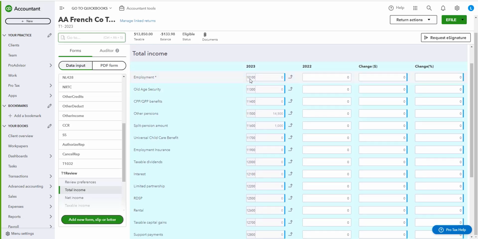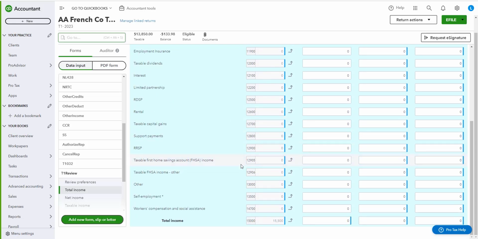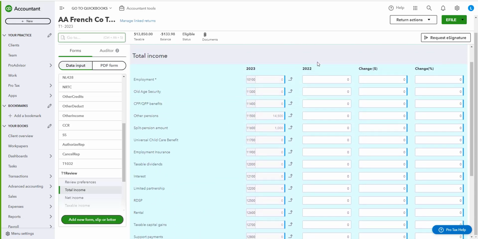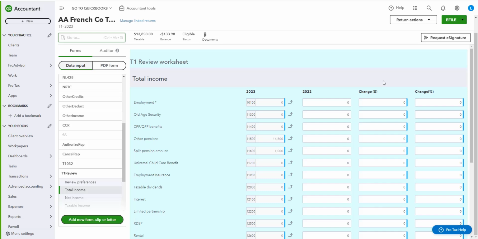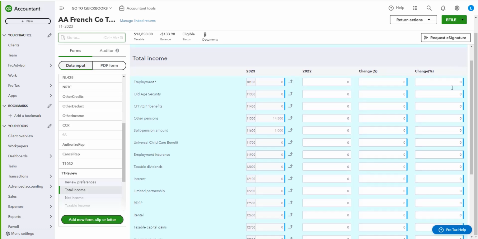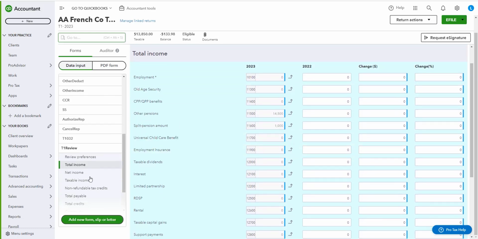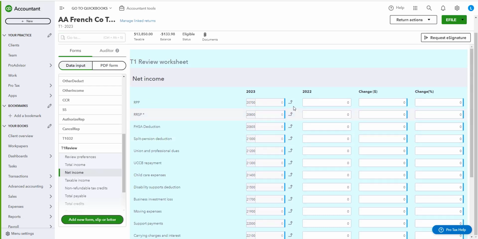You have your values from this current year. You're going to have your values from the prior year. You're going to be able to physically see the change from one year to the next in a dollar amount and a percentage amount. So that can save you a lot of time when you're comparing values, if that's important to you. We also have our net income.